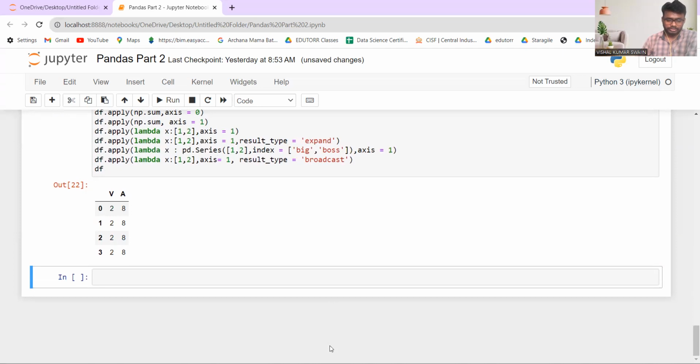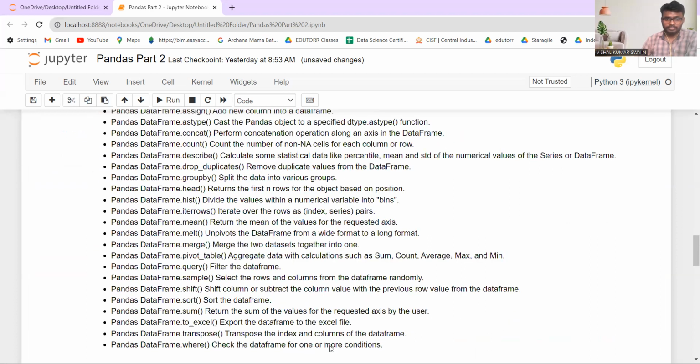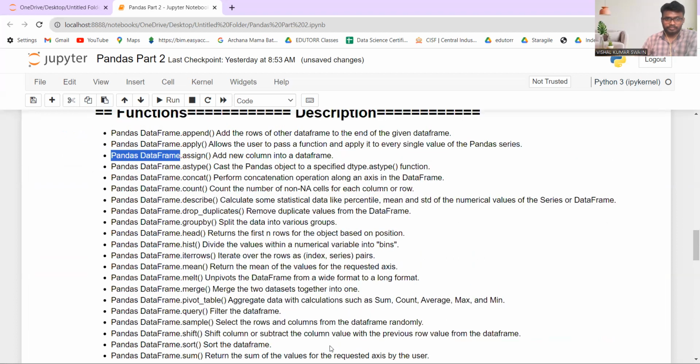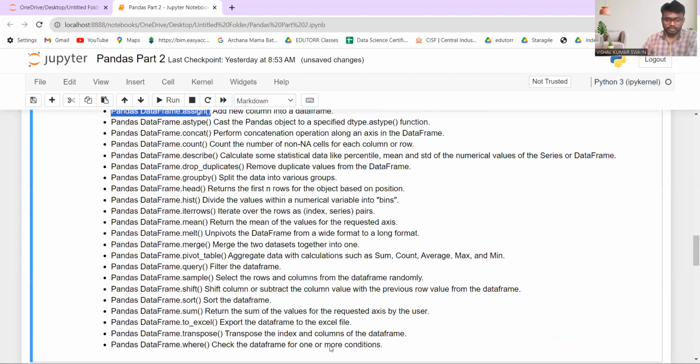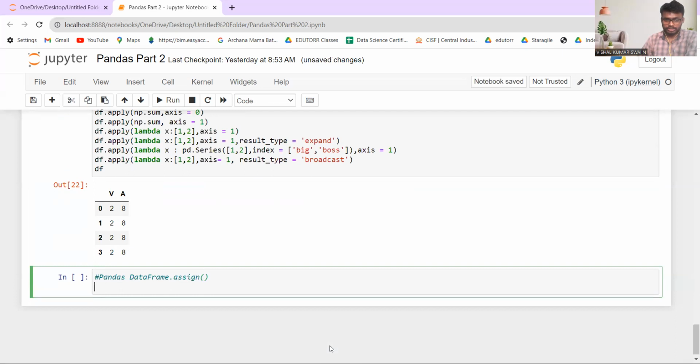Okay, so what is the next function? Next function is pandas DataFrame assign. What is pandas DataFrame assign? It will add a new column into the DataFrame. So let's write that one. Listen, I'm solving while giving a single example. You can take multiple examples, because you need to practice all these things, right? Very good.